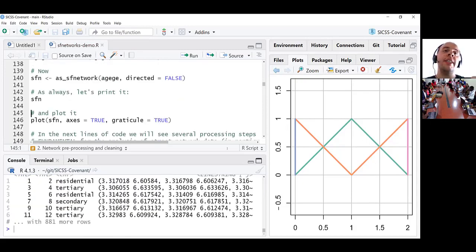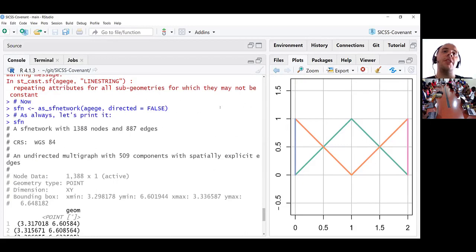Finally, we can print the object. The object here is a much more complex object than the other one. We have an sfnetwork object with approximately 14,000 nodes and 900 edges. So it's a much larger object than the other one. The coordinate reference system is the usual one, WGS84. So we are dealing with latitude and longitude data using this type of ellipsoid.